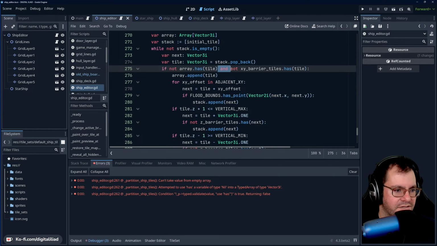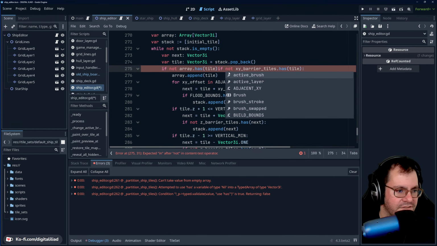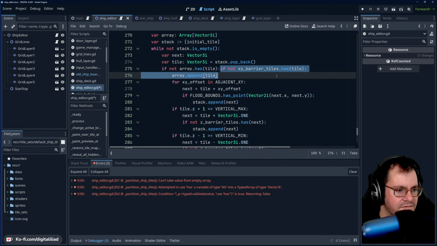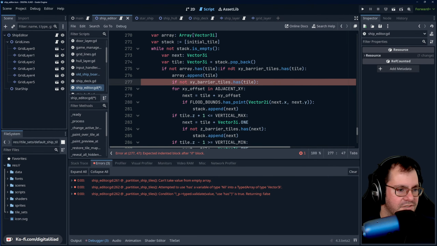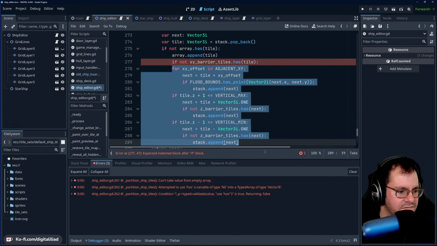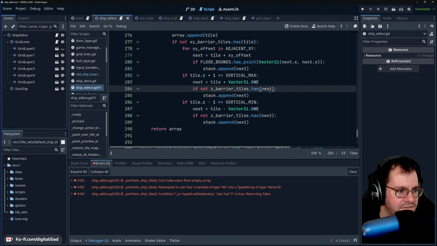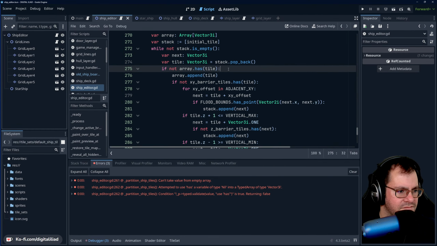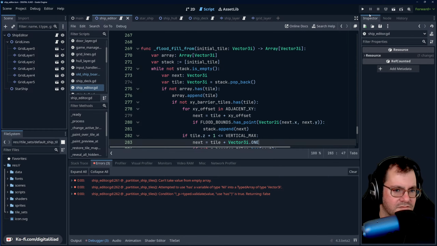Oh no, we want to... okay, I had it right. I had the sort right the first time. We actually do want to add it if it's an XY barrier. We just don't want to search from it if it's an XY barrier. Yeah, let's see if this version works. Let's see what we get back now.